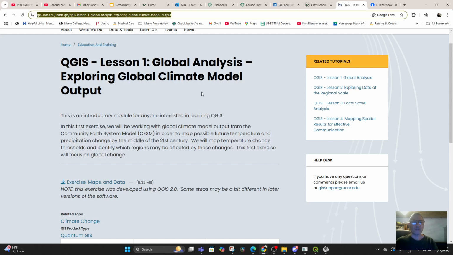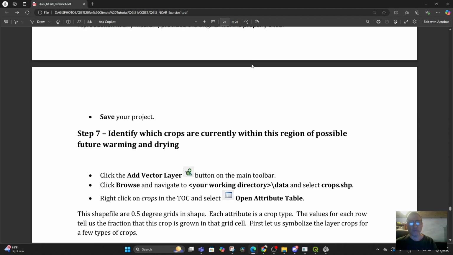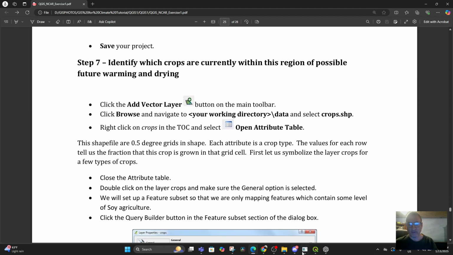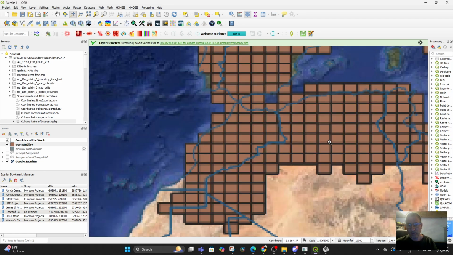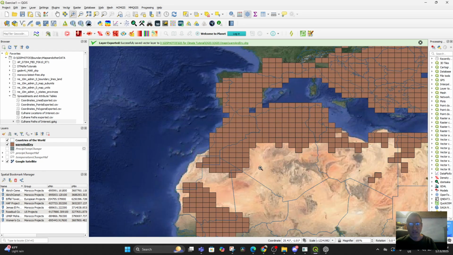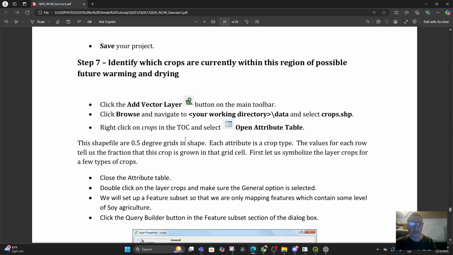All right, let's finish this up then. We are doing the GIS lesson and we've done 2 exercises and we're on to the last. So we're getting to the end of this, and that is identifying which crops are within this range of possible future warming and drying from the joined areas that we've shown here. This is going to be the warmest and driest areas in the world, and I'm particularly concerned about Morocco over here. And so we've got to see where the crops might survive.